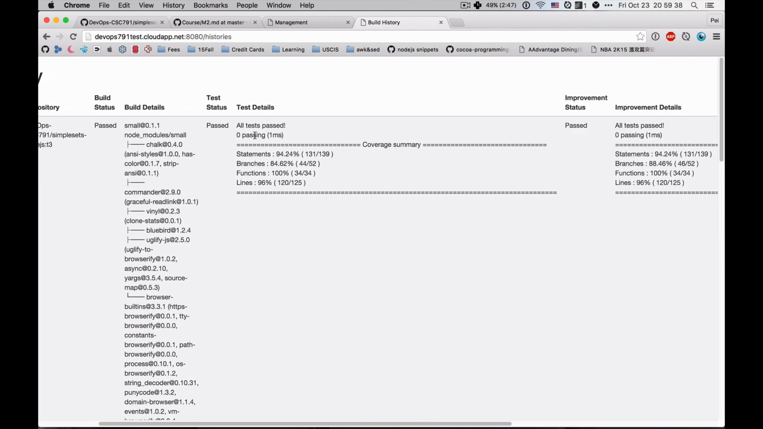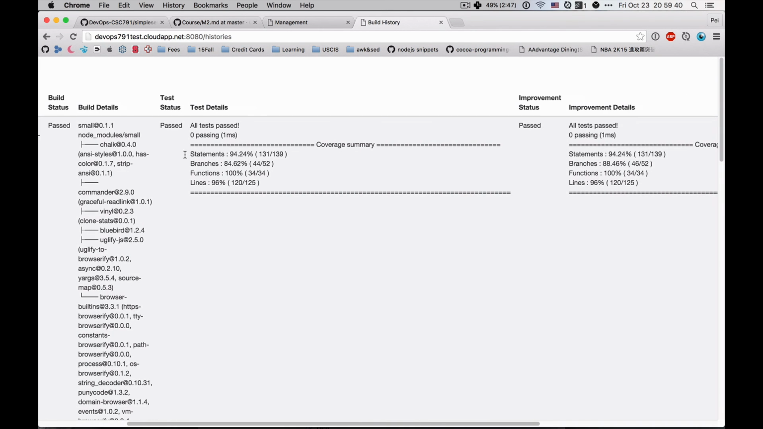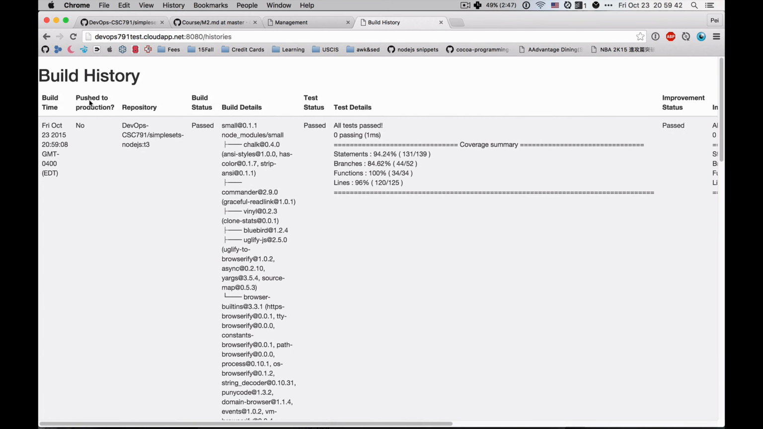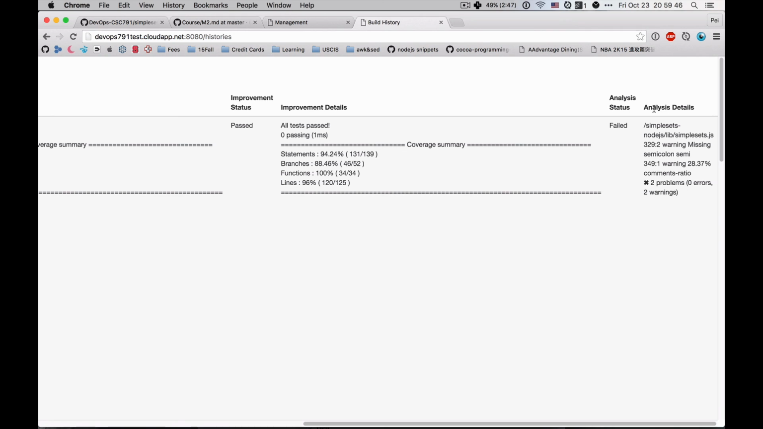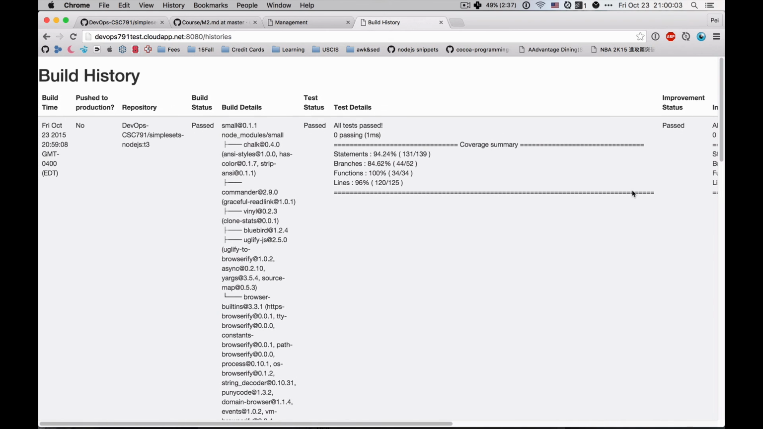Okay, so now we can see the test has passed, but it does not push to the production because the analysis failed because of the ratio. It is greater than 36%. Oh, okay. Yeah, so if the ratio is not set proper or below the threshold, or not satisfying the threshold, then you are not pushing it to the production. Yes. Okay. Alright, so I think we have covered all the criteria, as per the requirement for Milestone 2.